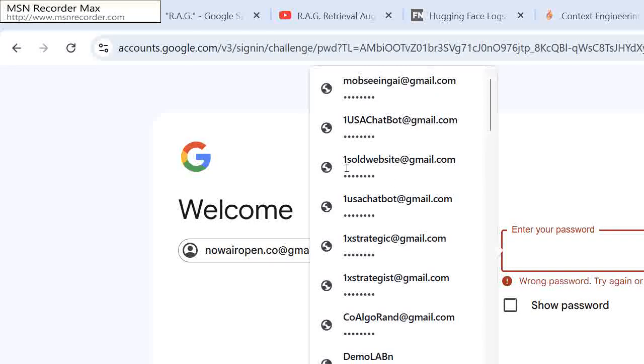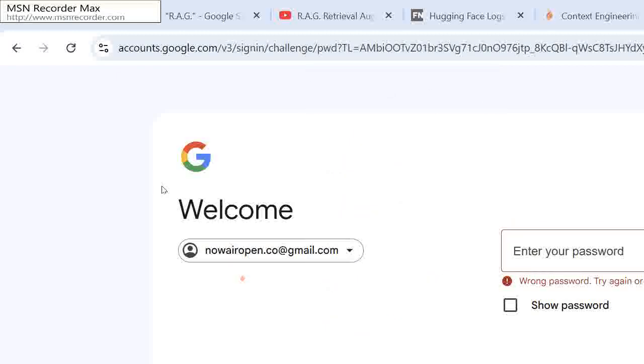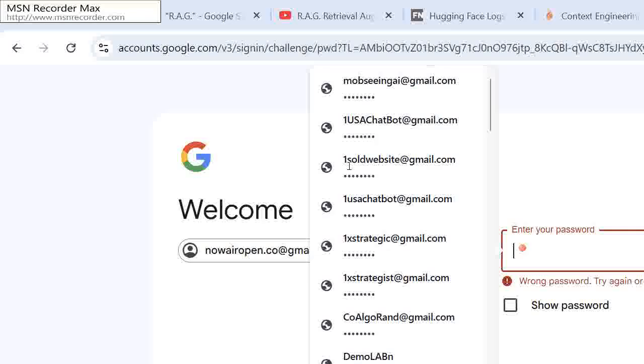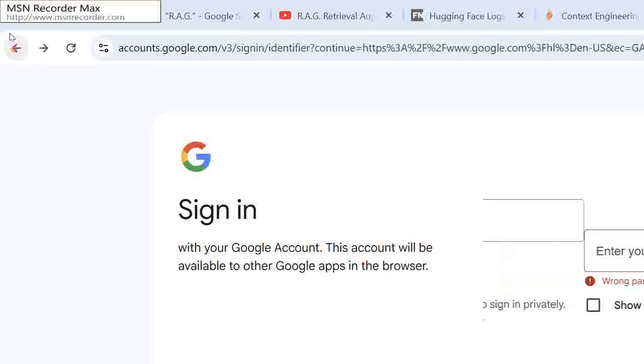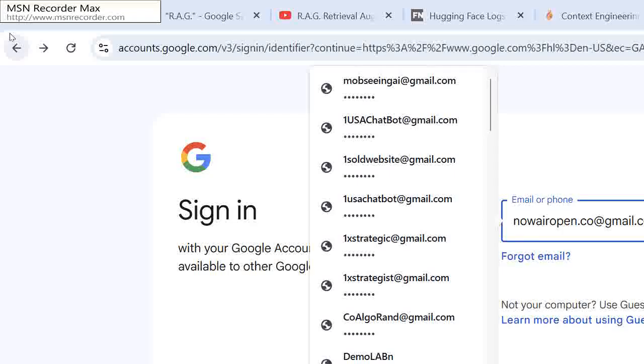Don't know if it is the right domain name. Now AirOpen.co. Is that the right domain name? I'm not sure. Let me start it again. Password. Want to go back. Now AirOpen. That is the account name without the .co. Maybe some kind of a confusion here. Now AirOpen. That may be the right account.